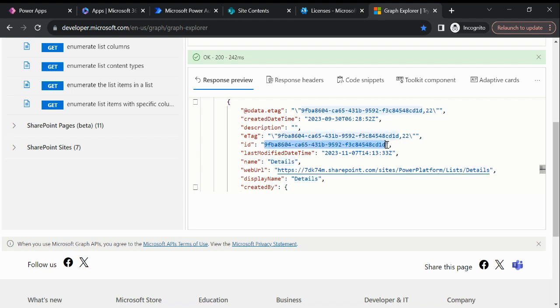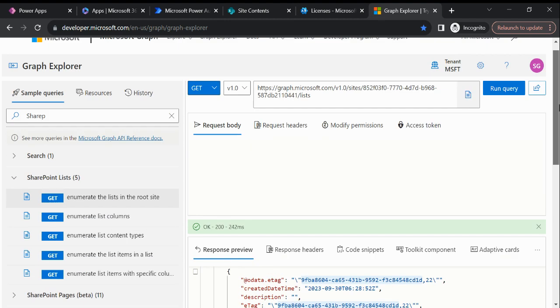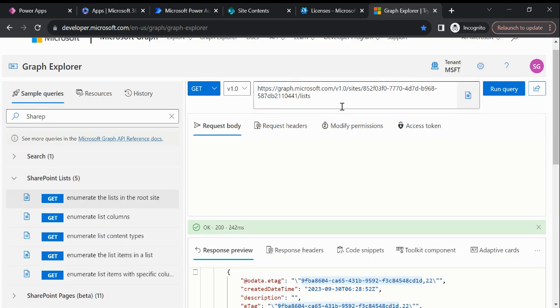That's how we can fetch our SharePoint list ID.